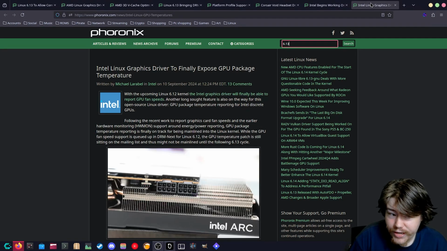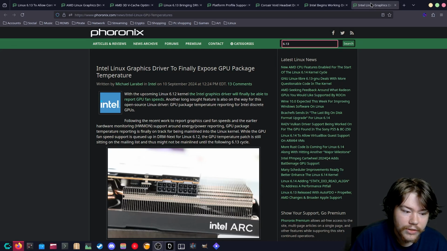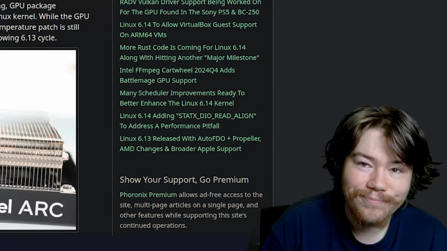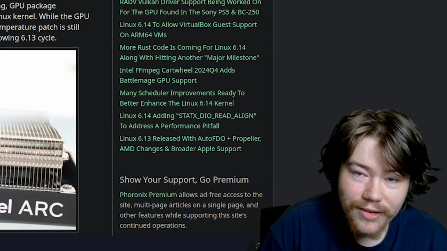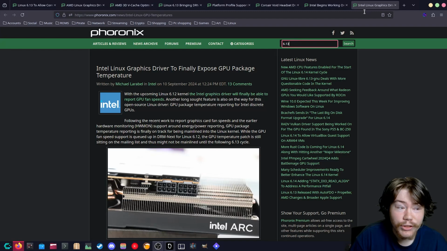And then another one, if you own an Intel Arc card, I know there's some people in the comments that do own one, some of the viewers that watch, there is finally the GPU package temperature. So you can look at the temperature of your card now. Cool. Intel could have done this when the Arc cards first came out, but for some reason they didn't. Don't know why.